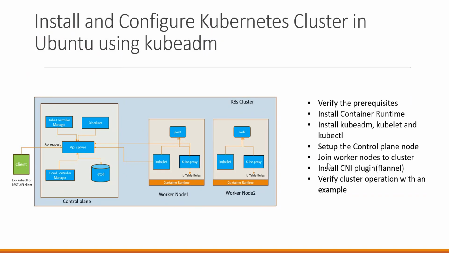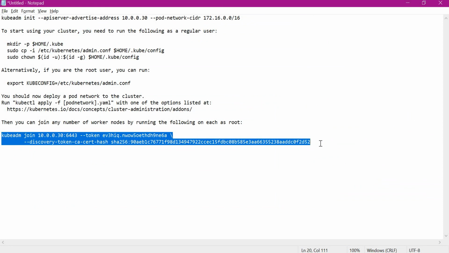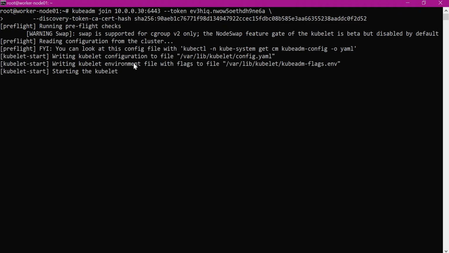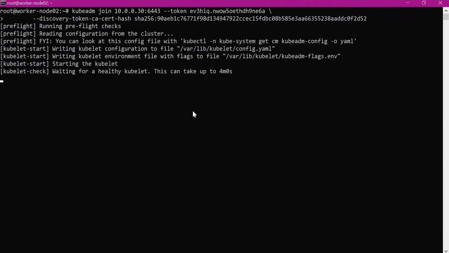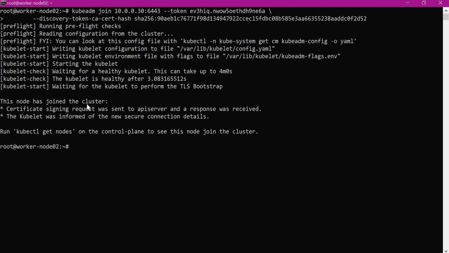Now let us join the worker nodes to the cluster. So for this we need to execute this command in all the worker nodes. So this is worker node 01 and this is worker node 02. So in node 1 we can see that it was starting the kubelet and it is started and the kubelet is healthy, and then finally the node is joined to the cluster. Similarly in worker node 2 also it has joined the cluster.